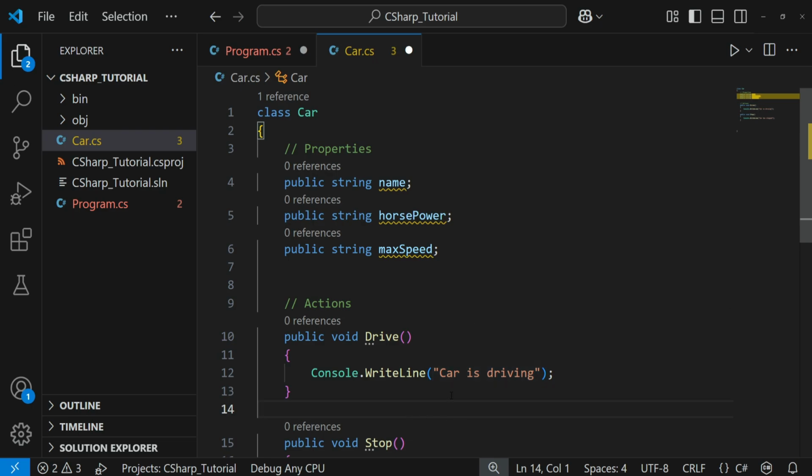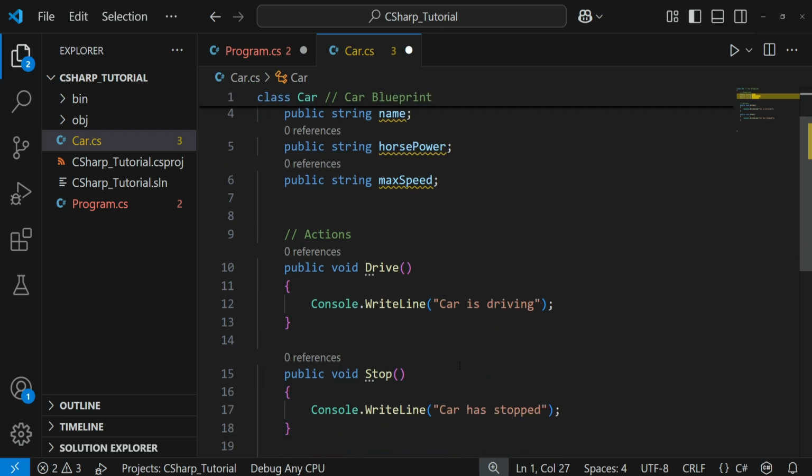The important thing is that we have properties, things that describe this object or the future object, right? This is not an object, this is just a class. This is a blueprint. But once we use this blueprint to create a car object, we're going to have a car object, and we also have actions.